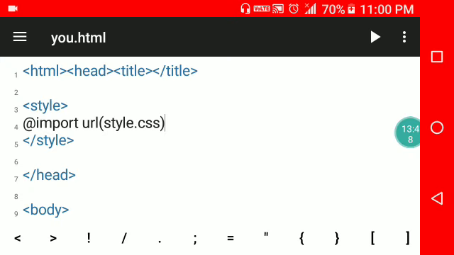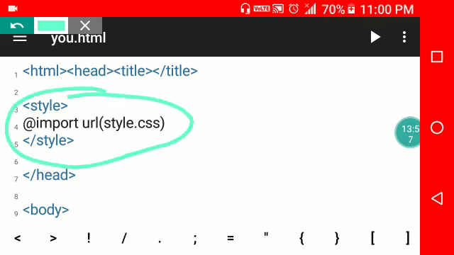So do you understand? The only difference is in importing the file. These are the important parts: style, @import, space, url, style.css. This is importing a style sheet. Before importing a style sheet, you have learned the external style sheet. Clear?